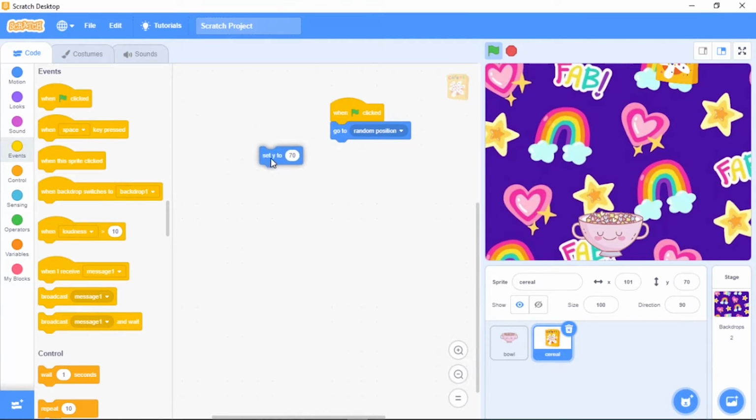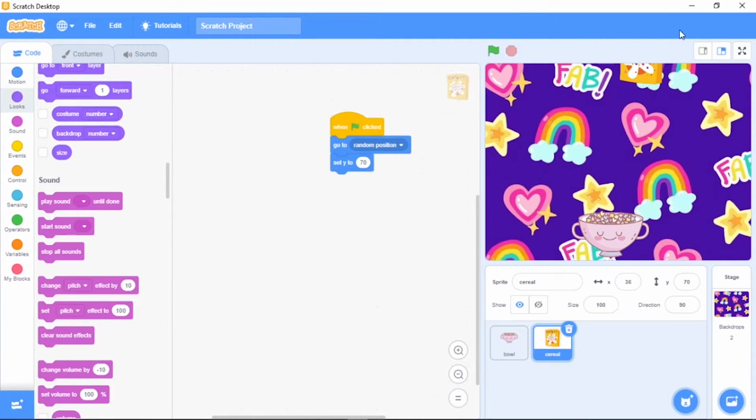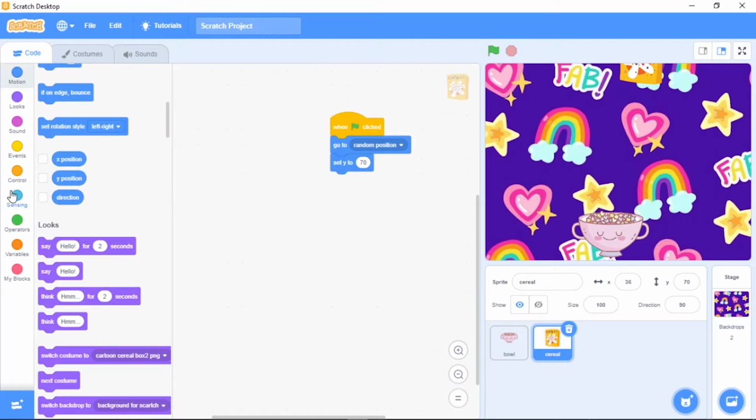But as you guys can see, if we take this, it'll appear randomly, but literally anywhere. So we want to keep it moving randomly, but only at the top. So we want to take this. Okay, now, as you guys can see, that works perfectly fine. Okay, so now we wanted to make the box of cereal fall down.